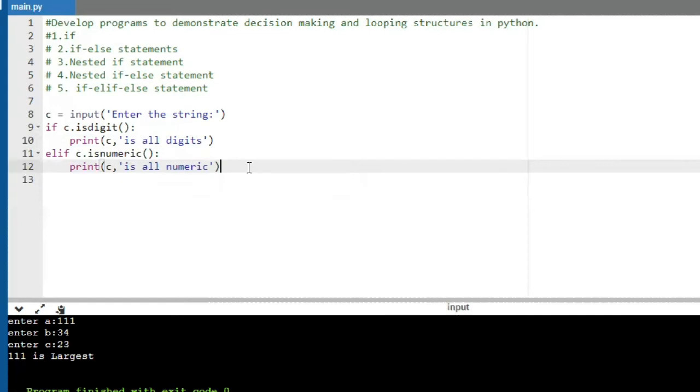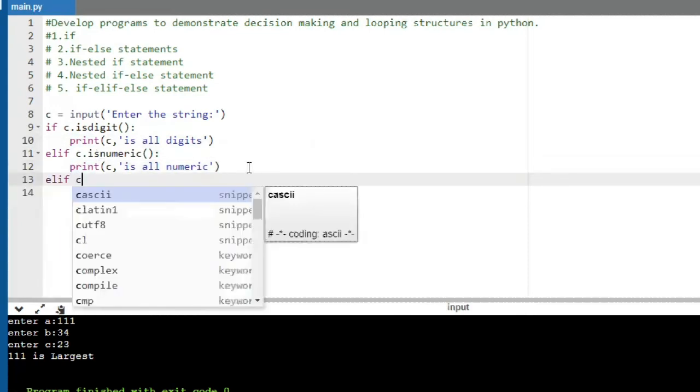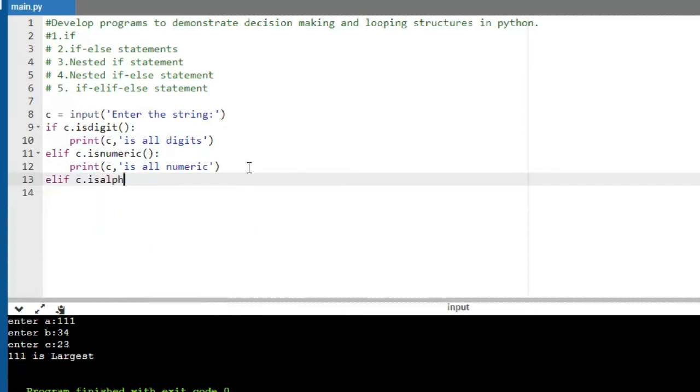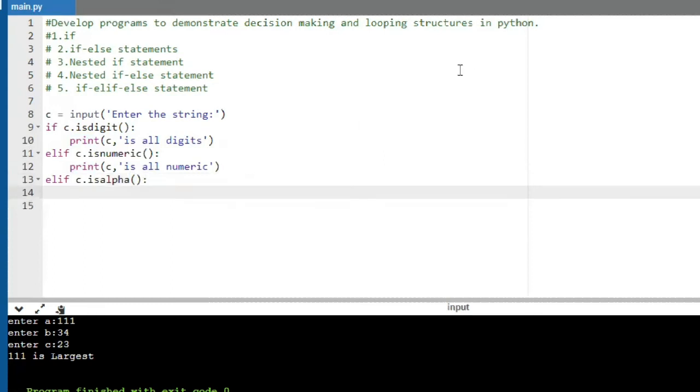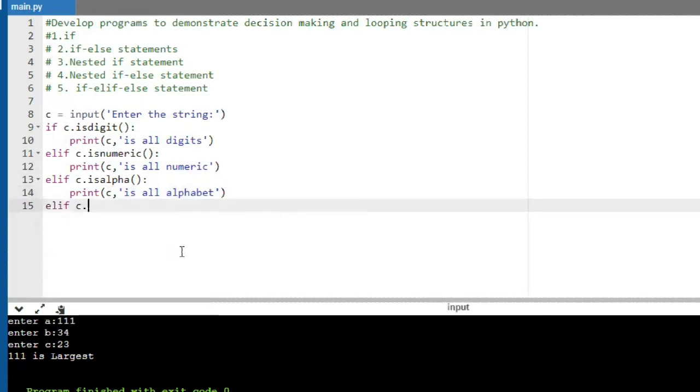Then again I'm taking another elif, and I'm saying C dot isalpha. This means that all the letters are alpha characters, so I print that C is all alphabets. Then I'm writing another elif, checking whether C is alphanumerical, using the isalnum function.